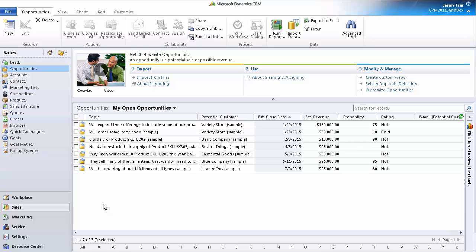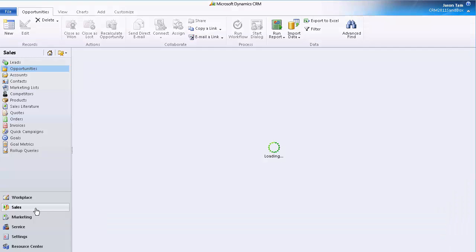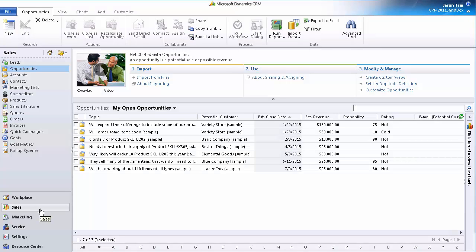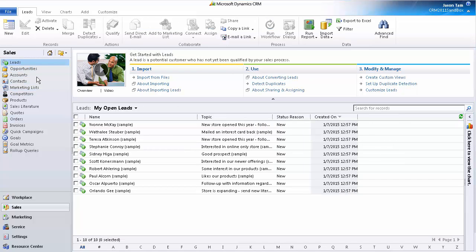So in CRM we have a bunch of modules. Our modules are basically just a collection of entities relating to that module. So in the sales we've got our leads, opportunities, etc. When you have an entity selected, you will see the default view associated with your user.